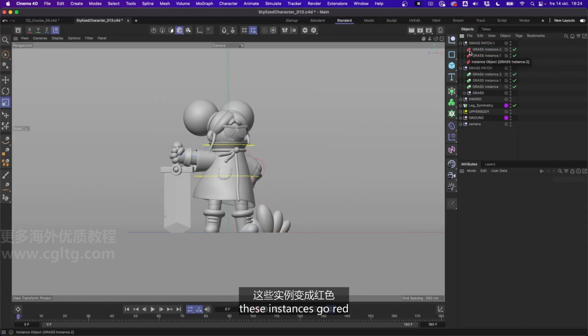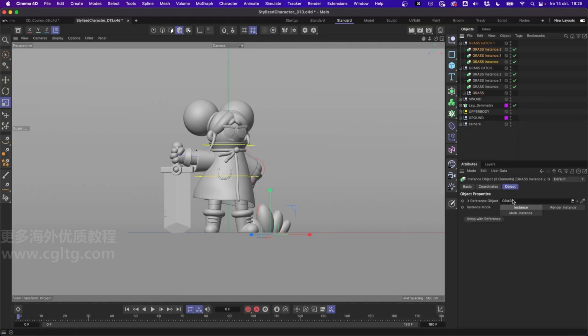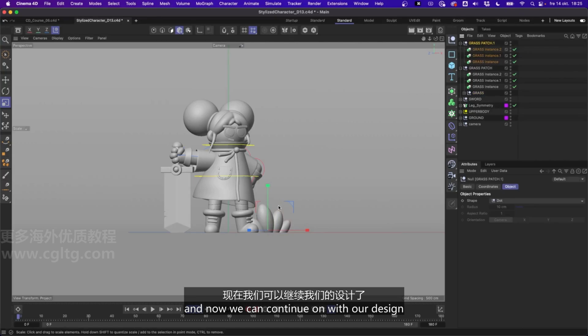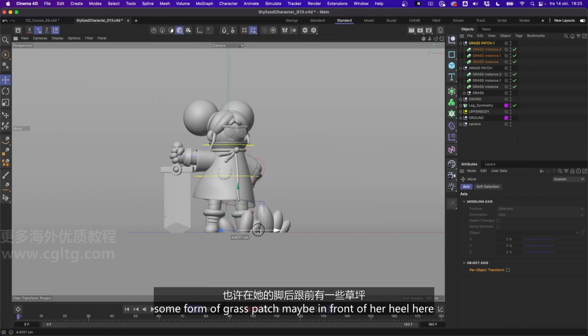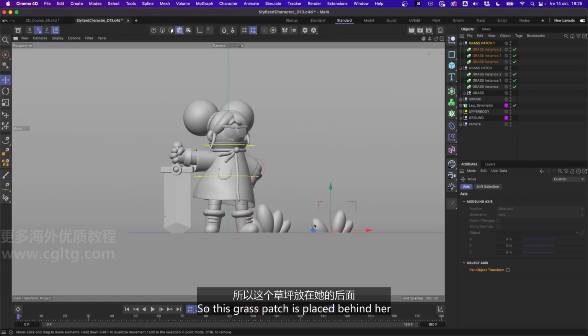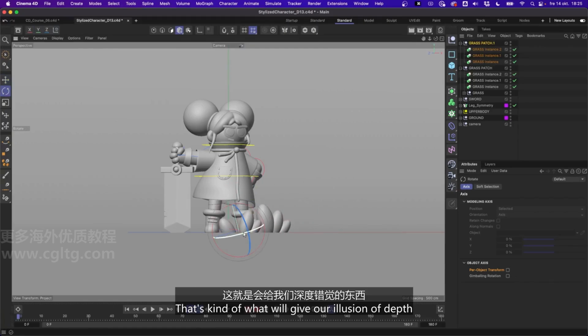And as you can tell, these instances go red, and that is just them saying, I don't know where my link went. Can you please redirect me to it? So if we just select all of them and drag this original grass shape in here, now they go green and they're happy again, and now we can continue on with our design. And I'm seeing that we want some form of grass patch maybe in front of her heel here. So this grass patch is placed behind her, so we want a grass patch placed in front of her as well. That's what will give our illusion of depth.